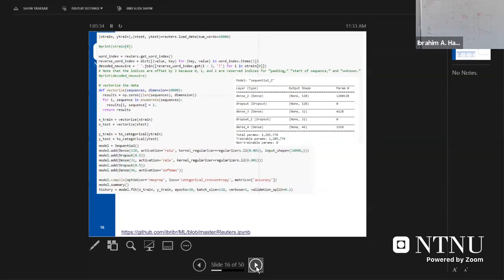So how will the model look? I used here 1, 2, 3, just 3 layers, and I don't know what the accuracy was. So the input shape will be 10,000. The number of neurons here will be 128. For the second one, the input will be 128, and the output will be 32.